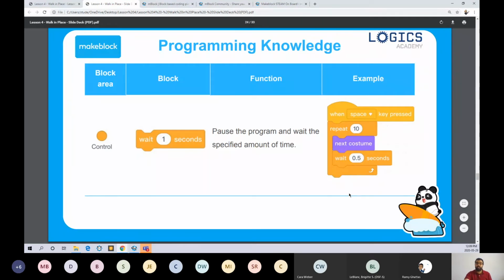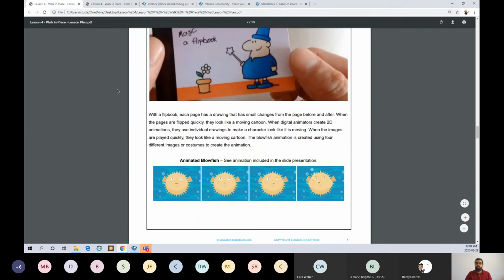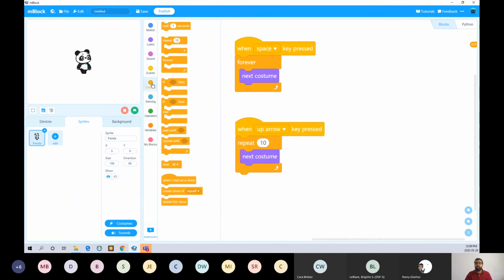So let's build this code together, and there are the steps available for you there. We're going to add a wait block within both of the two codes that we just created. So again, in control, we're going to take out wait, and we're going to put it underneath both our codes there, underneath the next costume block.